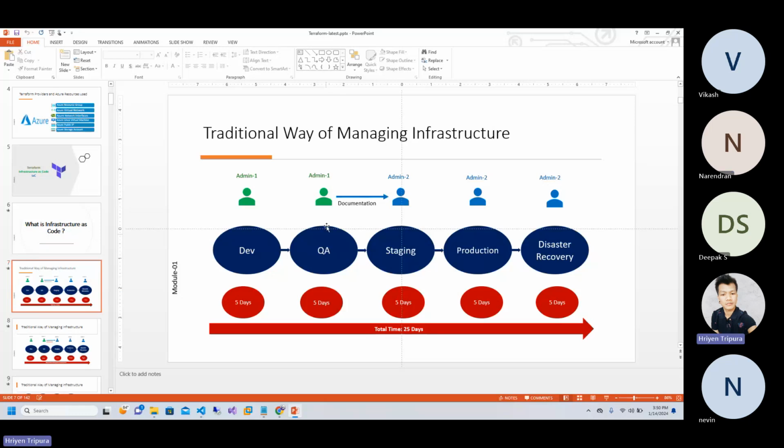And again it will take time for the documentation also, because whatever you are doing here, you have to make some documents as well. Then if you want to move to staging, again this person takes 5 days. And if you have to configure disaster recovery, everything, 5 days. As we all know, we cannot deploy our infrastructure directly to production. So we have certain phases that we maintain: first development, then QA, then staging, then production, etc.